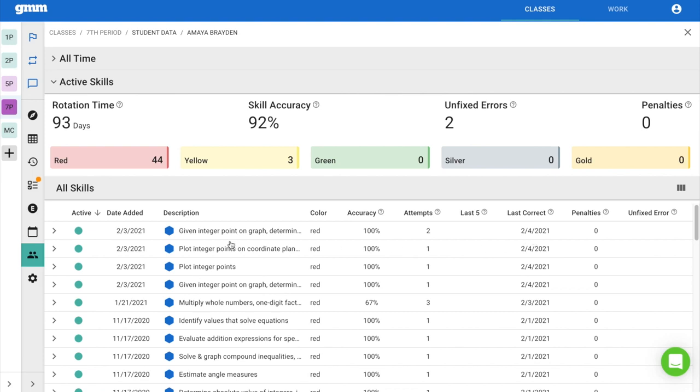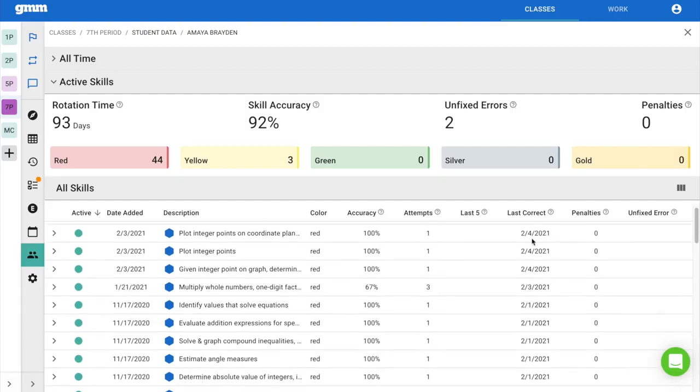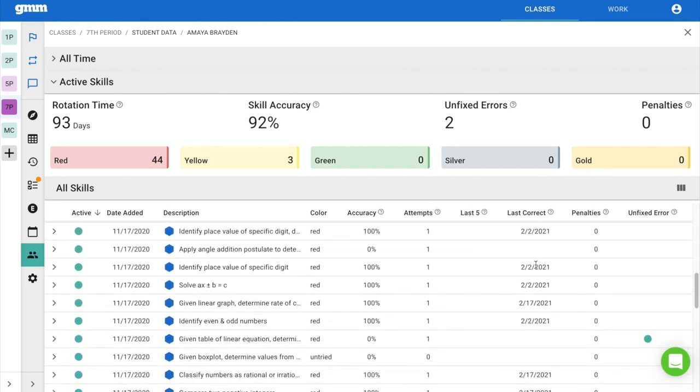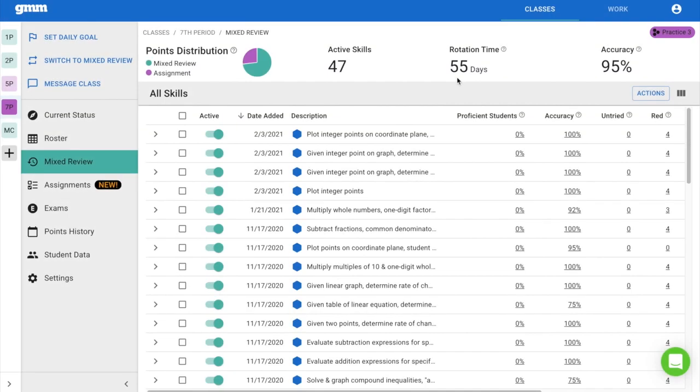When you compare these two dates, whichever date is the most recent is used to compute the rotation time for that skill. That is the number of days it has taken your student to answer this question correctly. If a skill has never been answered correctly, then the date used to calculate rotation time is the date added. The program does this for every active skill, and then the largest rotation time is that student's individual rotation time reported. Back on the mixed review report, the class rotation time is then the median of all students' rotation times.